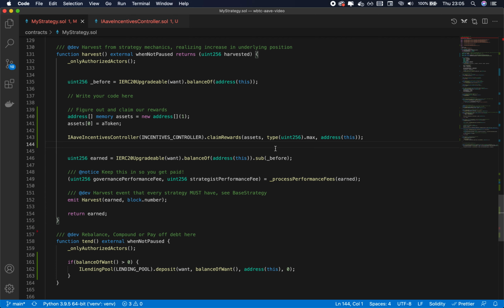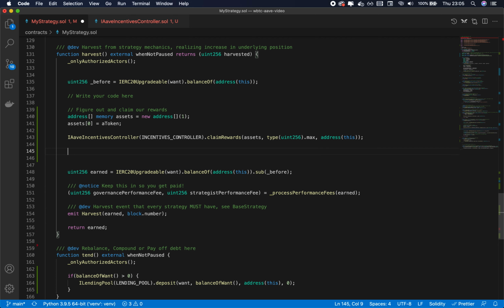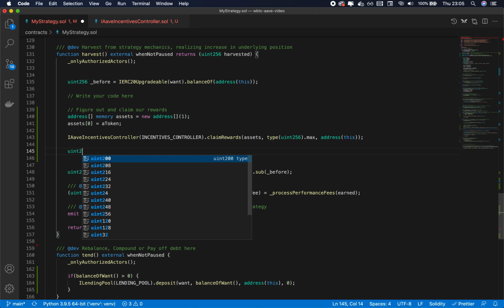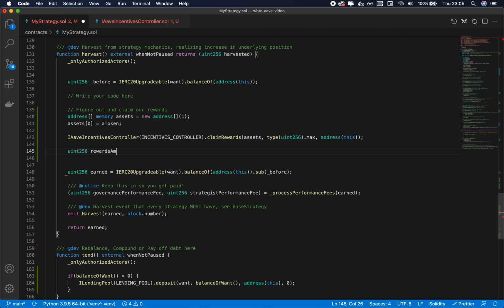So at this point, we will receive the rewards. We need to know how many we got. So let's type it here with declaring a new variable, uint256 rewardsAmount is going to be equal to IERC20Upgradeable of reward dot balanceOf this address. Seems like I have a couple extra parentheses. There we go. This is the amount of rewards, and that means that now we will know how much we earned.